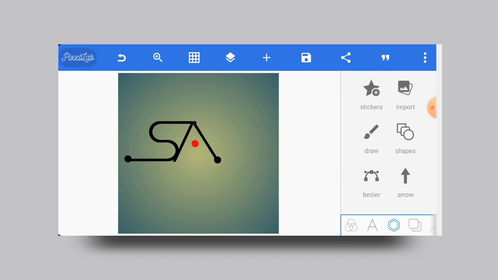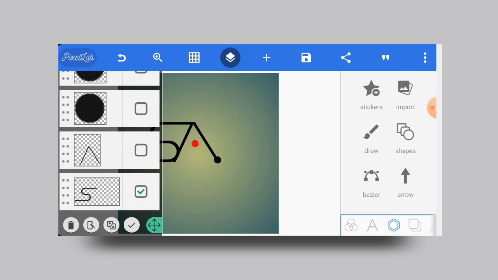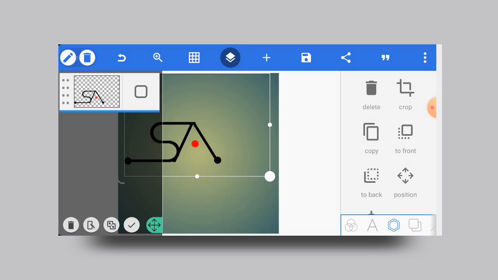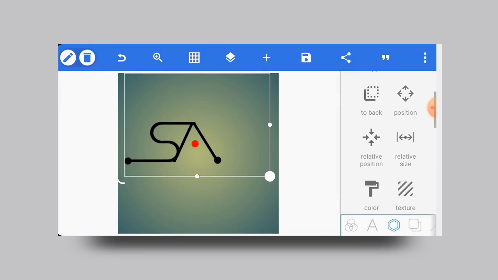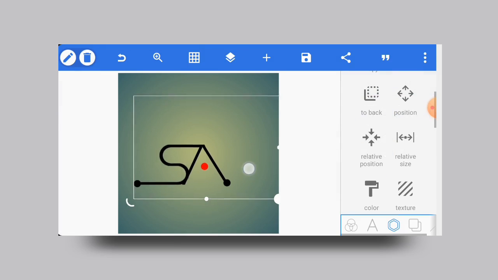Alright, so with this done, you can go ahead and merge every layer right now. Alright, so let's do that quickly. Now let's position it at the middle of the working space. Alright, so we have it right here like this.